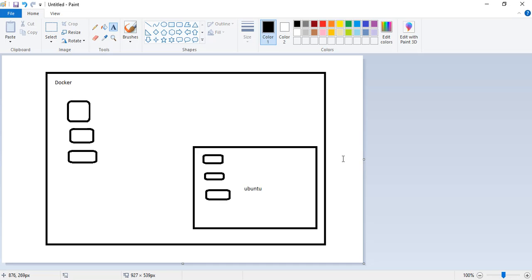Today we are going to learn what volume mapping in Docker is. We will try to understand it with this diagram I have here. The big square, the big box that we have, is our machine.